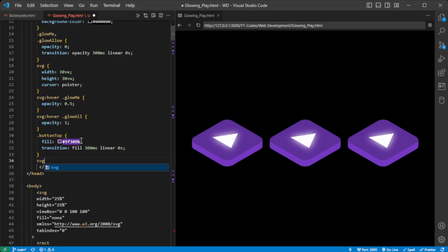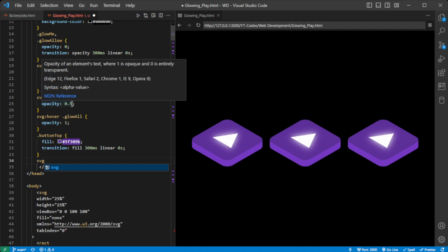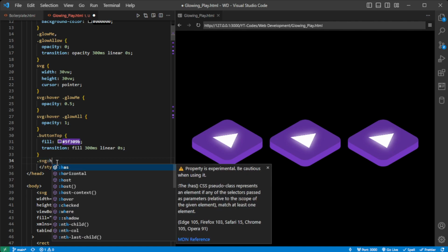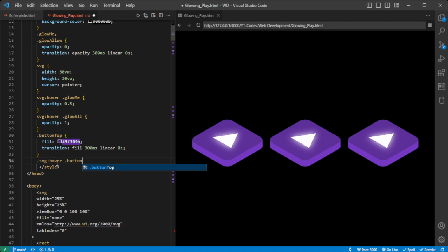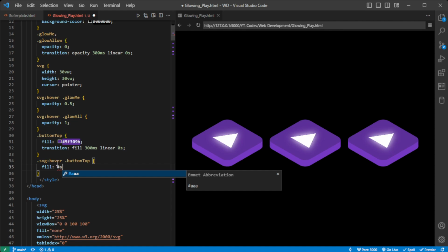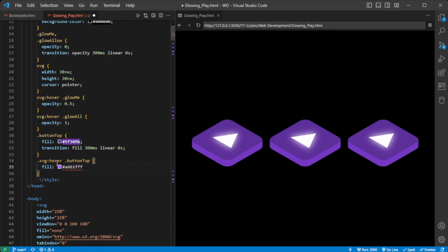Okay, so you're going to continue. Scroll down a little bit to make it more visible. So we have the svg hover .glow me, svg hover .glow all, button top. Now we're going to deal with the button top whenever we hover. Or maybe let's deal with the SVG hover button top. So you have a fill here, and we'll change the color. Maybe to something like this. Oh, sorry, 1F.